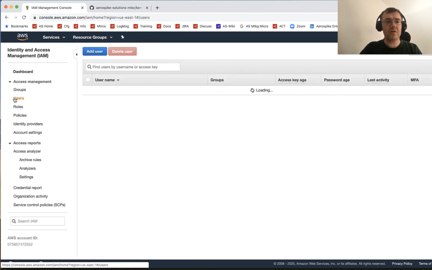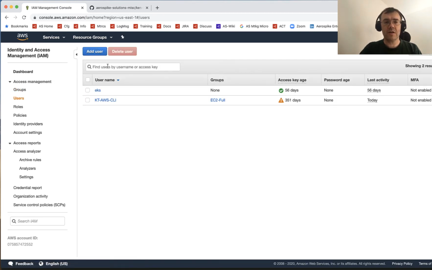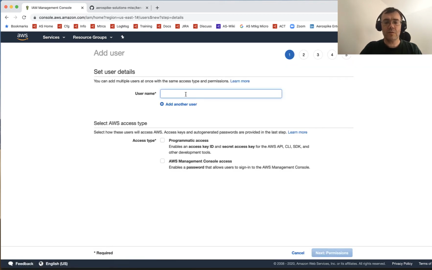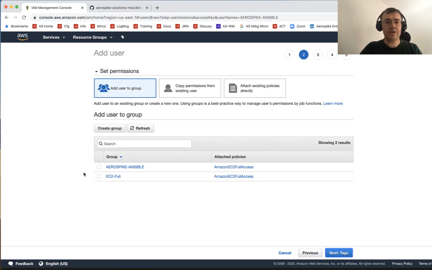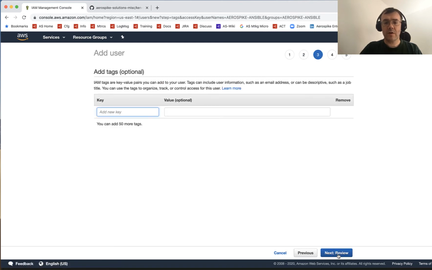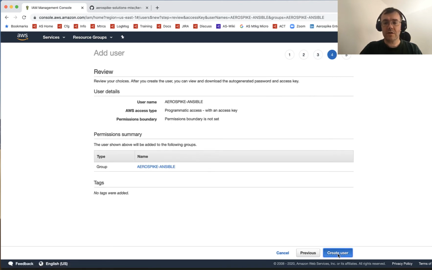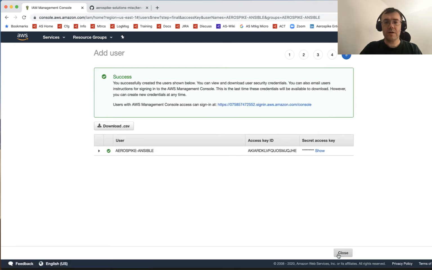I'm then going to create a user, and that's going to be the user that I will connect with, and I will add it to the Aerospike Ansible group. It's going to be used for programmatic access. Add user to group, add it to the Aerospike Ansible group. I'm not going to tag it. Looks good to me. Create the user.